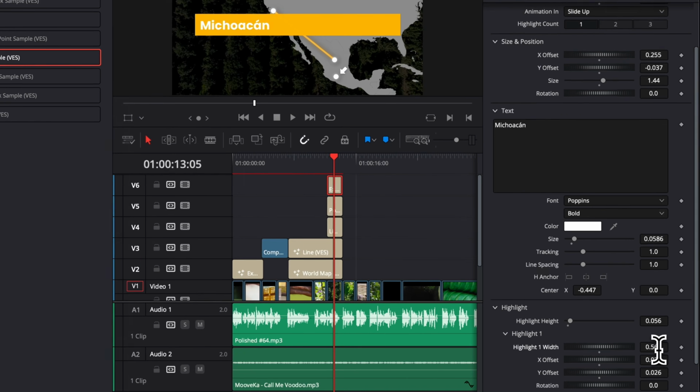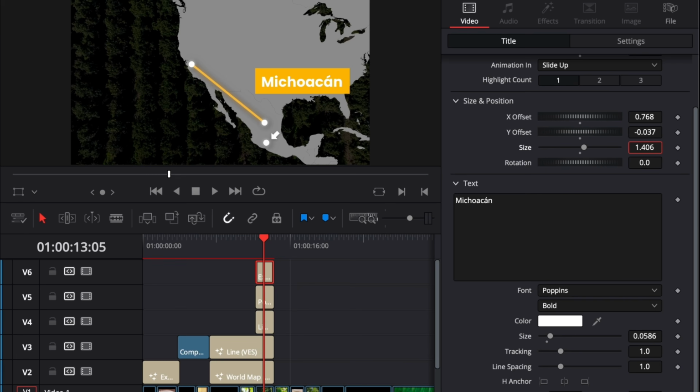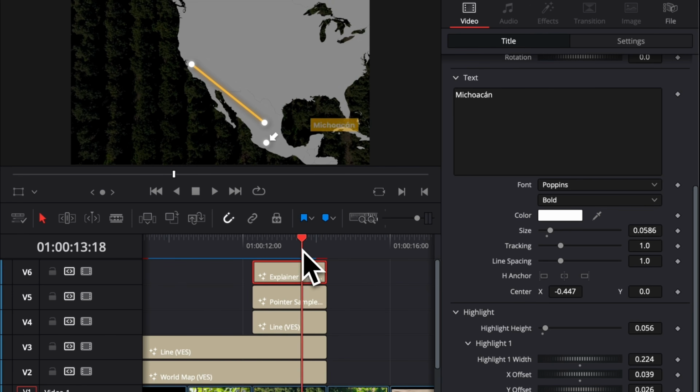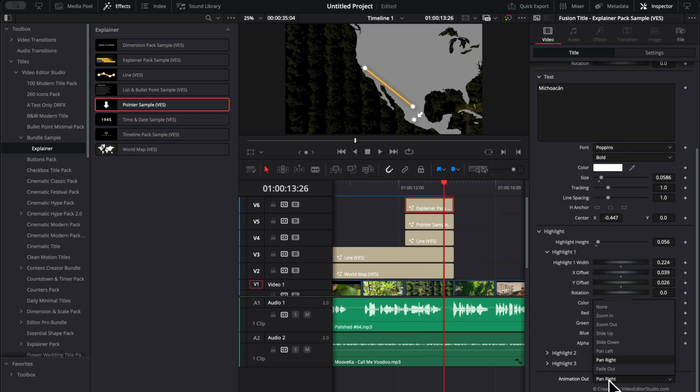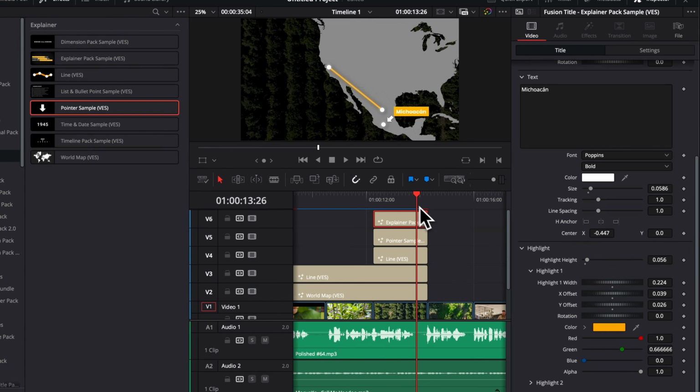Then here I'm gonna adjust the width and we're gonna adjust the overall position. Same here with the size, we're gonna reduce the size considerably, bring it in the right spot. And then here for the animation, I want to make sure not to have an animation out for this title. So I'm gonna switch it to none. That way it's just gonna remain on screen.